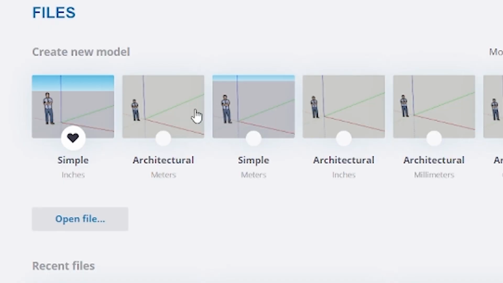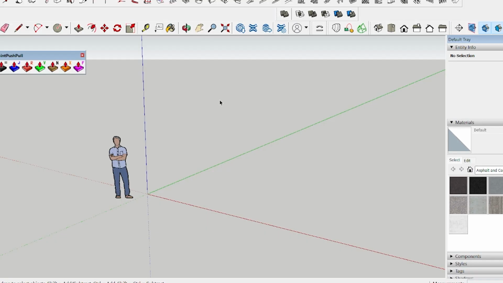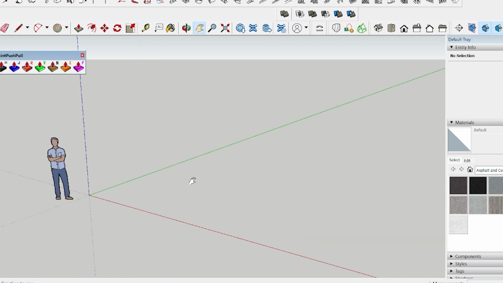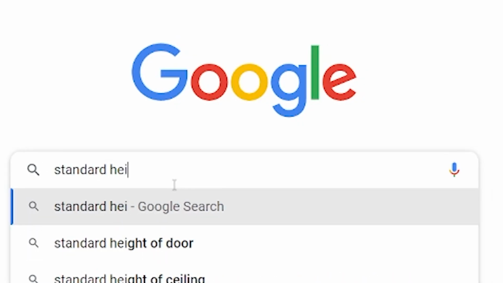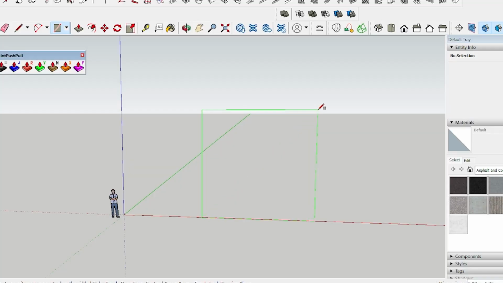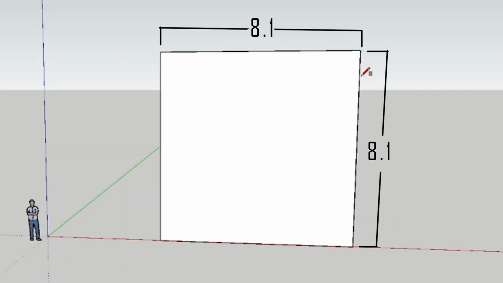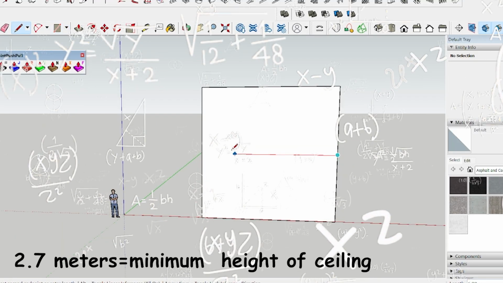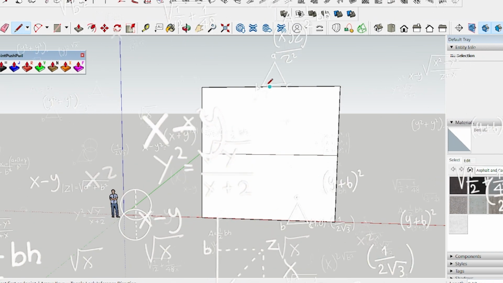After opening SketchUp, click Architectural, Meters Template. I have a problem. The problem with this is I have no measurement. So what I will do is just guess it and base it on the standard measurement of Asian height, which is the average height of them, 1.7 meters. And let's make it a 3-story structure. I place 8.1 by 8.1 because 2.7 times 3 is 8.1.